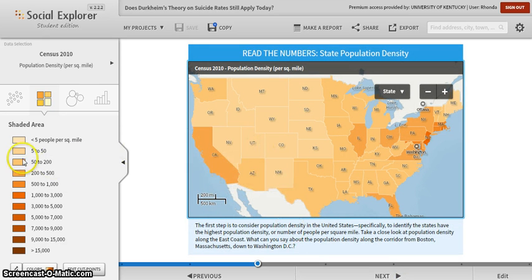And then essentially what it does is it puts the census data into view so that students can really get a good understanding of that specific assessment. You'll see that they're also able to make a report, they can export it, they can share it, they can save all of their projects right there. So that's in a nutshell the Social Explorer. Do you guys have any questions?